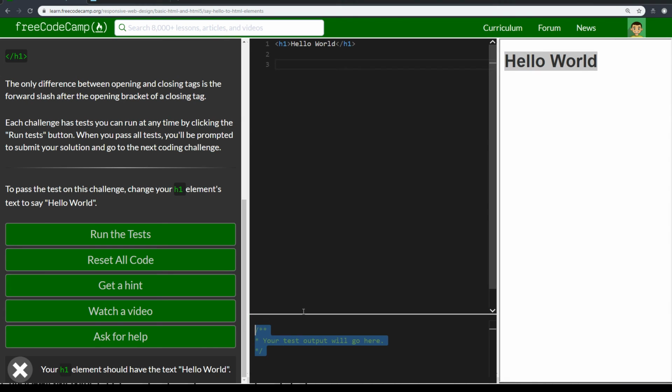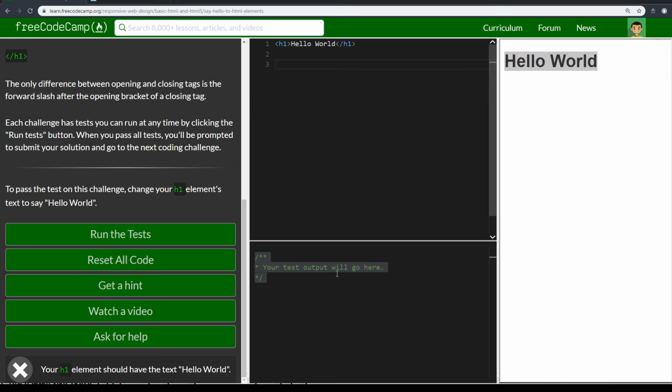And here you see the tests. I'm just going to make this higher. So your test output will go here. All you do is run the test. If you want to reset the code, you just click reset the code and get a hint. If you want to get a hint, watch a video and ask for help. And obviously what the test is looking for is that the H1 element should have the text hello world in it.